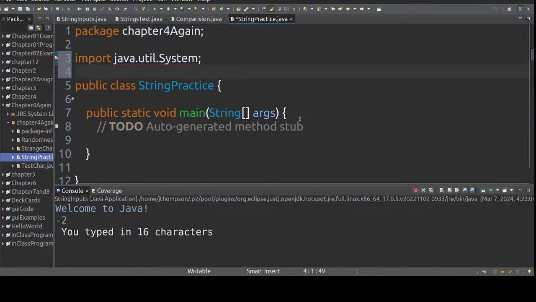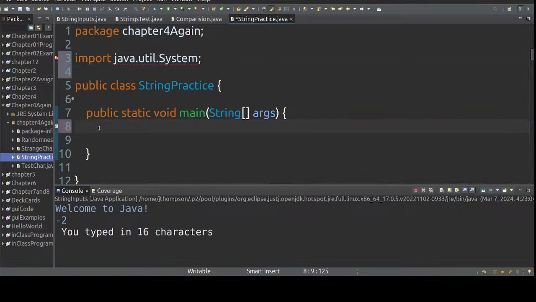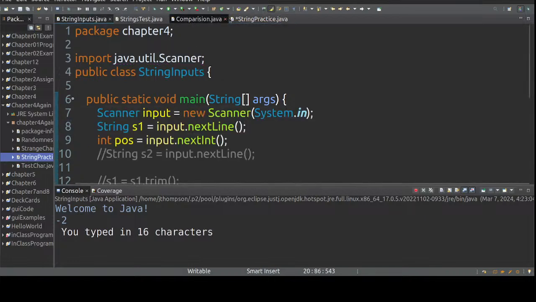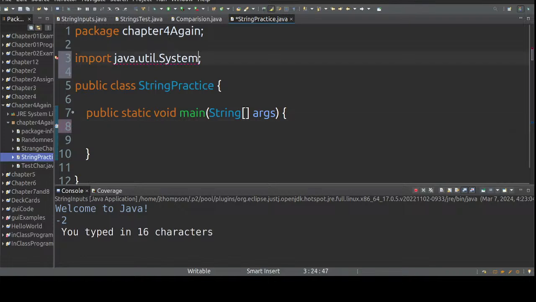And then, so I'm going to create my scanner. You did Java util system, not scanner. Oh, thank you. I was more worried about the capital J in Java. All right, so let's make a new scanner object. I'll call it input.